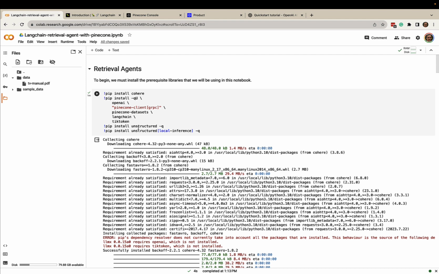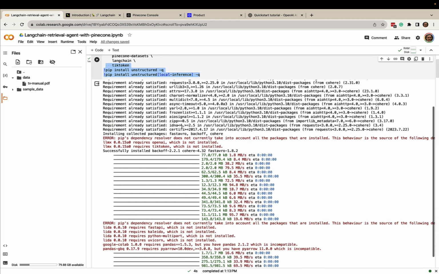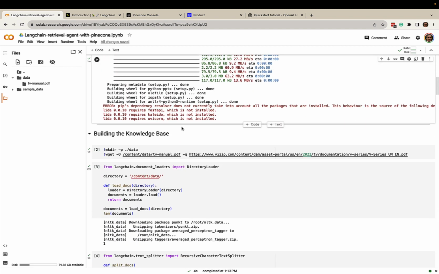A lot of this is tools for just being able to access the OpenAI API. If you want to access the Pinecone data sets and the Pinecone client, these are what you need to install. Tiktoken is also required for us to be able to create our vector store. And finally, these are necessary to be able to read unstructured data such as PDFs, which is what we'll be doing here. I went ahead and installed that already, so that takes care of that.